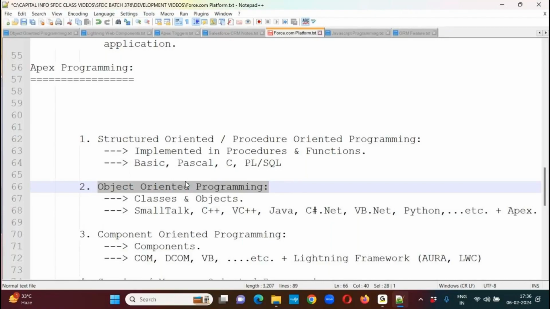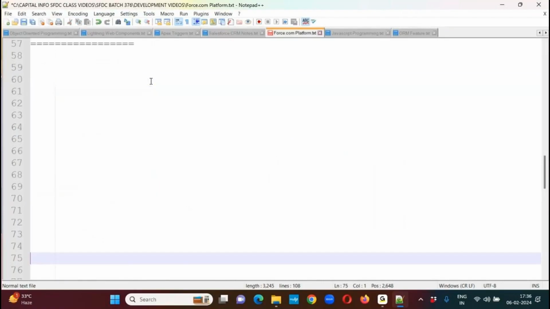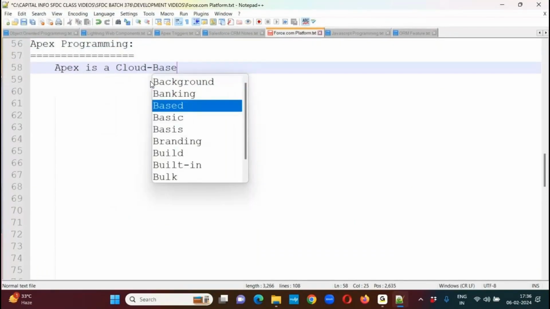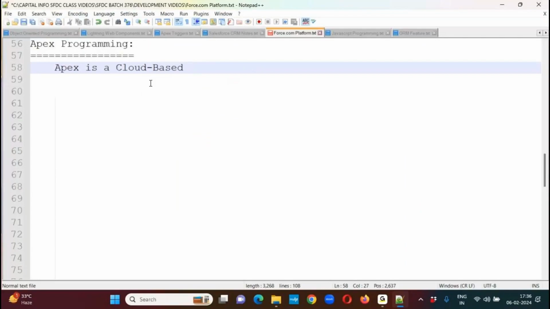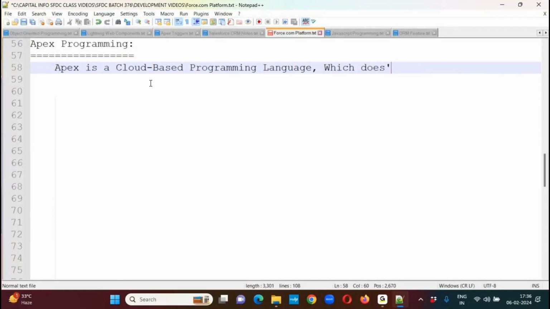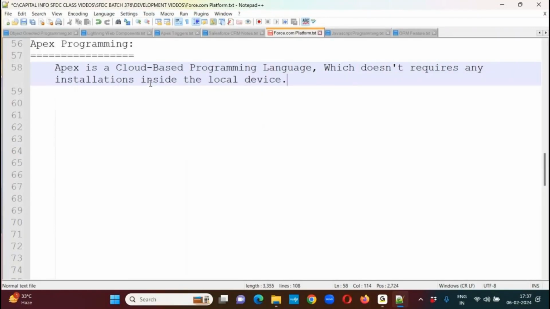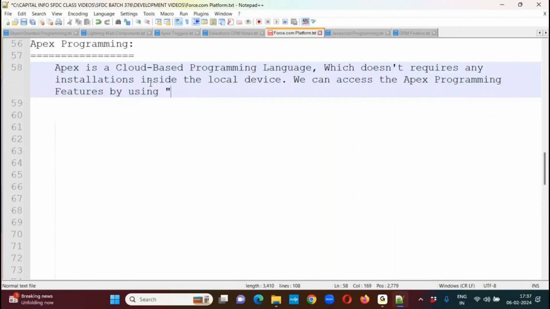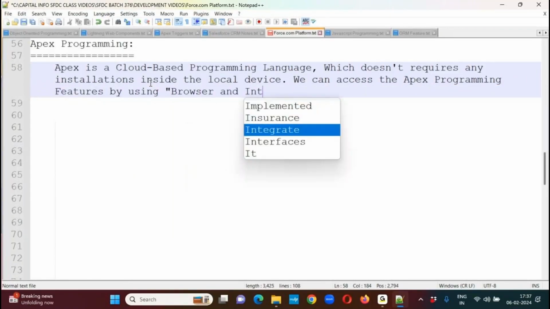Now, make a note of this one till this point. We'll see a few more points as well. Apex is a cloud-based programming language which doesn't require any installations inside the local device. Inside the local device, we can access the Apex programming features by using a browser and internet access.